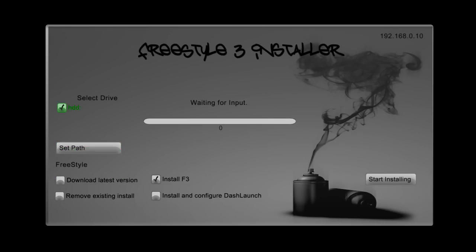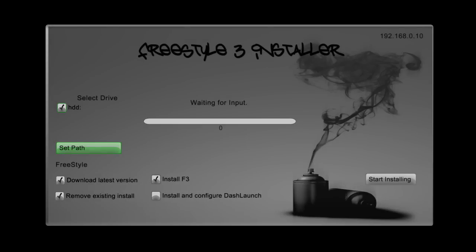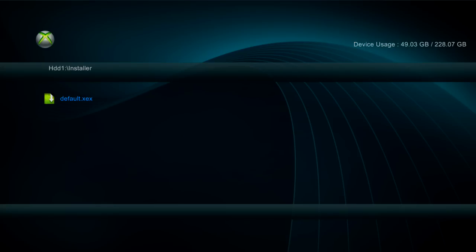So the other way, like I said, is to use the Freestyle Dash 3 installer. On the installer, make sure HDD is ticked, put download latest version, install F3, and remove existing install. Make sure they're all ticked. Install and configure Dashlaunch isn't that important. Set the path, call it whatever you want, and start installing. Once the update's finished, you should have the new version with the LiNK update in it, as long as you have Dashlaunch removed, or at least the launch.ini from Dashlaunch removed. And any other .ini file I would also remove off the root of your hard drive.